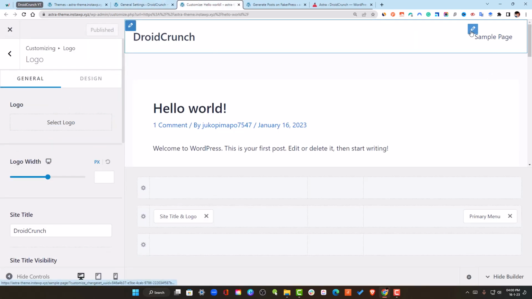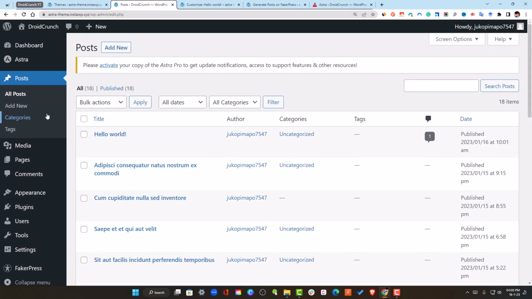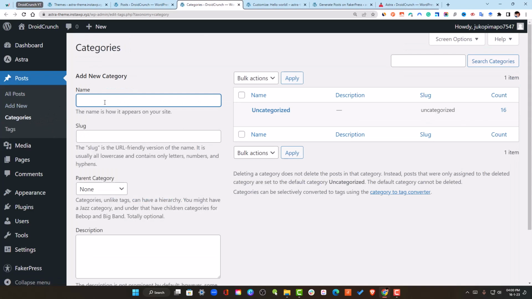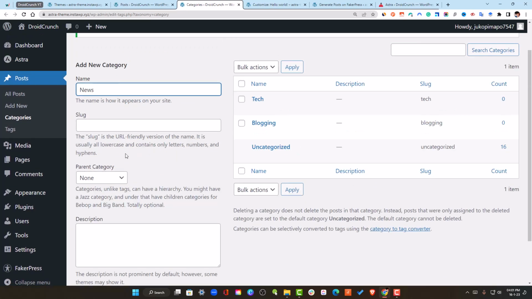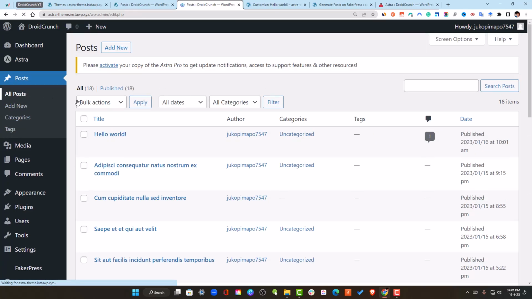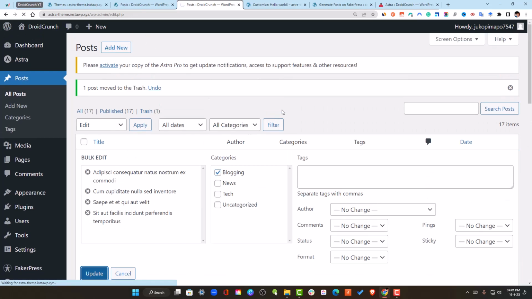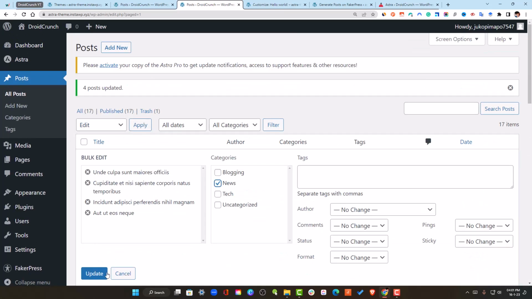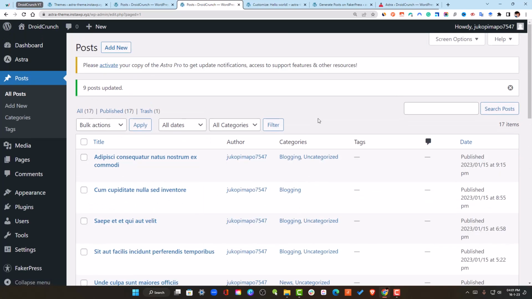So next thing, we can add a menu. Before we add it, let's see if we have all the posts here. So now we have all the posts. Let's add a few categories quickly. Now we can assign all of these categories to a post. So now we have all of our categories and posts.